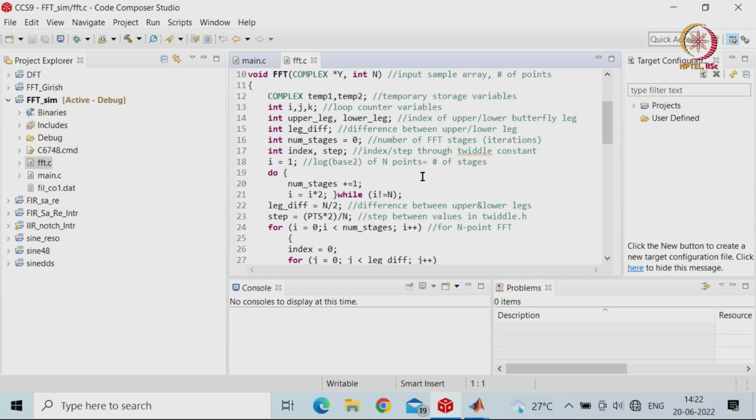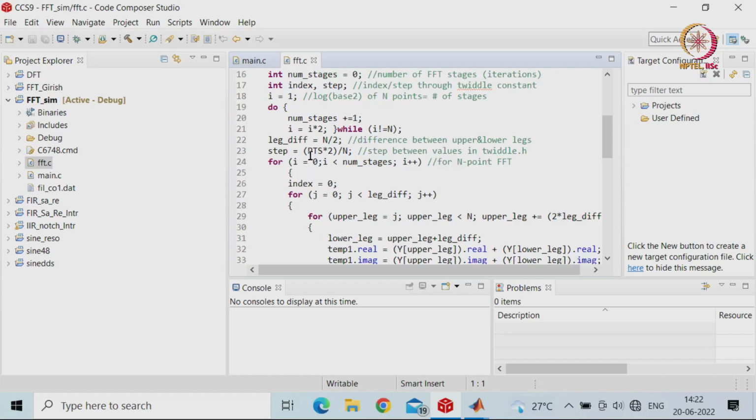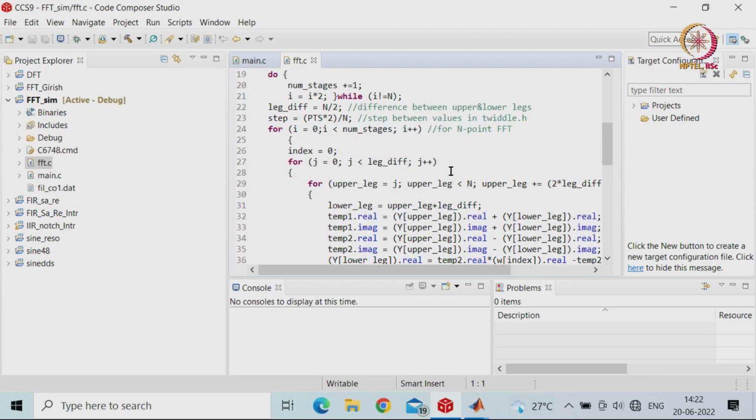So, using the butterfly structure we will be computing our FFT. As we know, the number of stages is going to be log to the base 2 of n. So, for that we will be computing it, and the code will be shown in this way. Step is the step between values in the twiddle factors, and how you are going to calculate it.